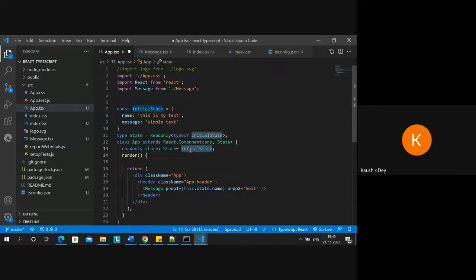When the state changes from one component to another, this will be readonly. That will prevent it from being changed. Yes, that will prevent changes. It means if any problem or any error occurs, that will never be changed. So I will add the readonly.